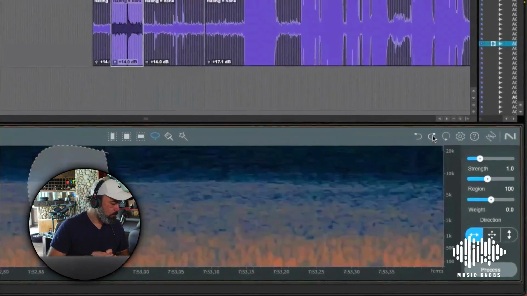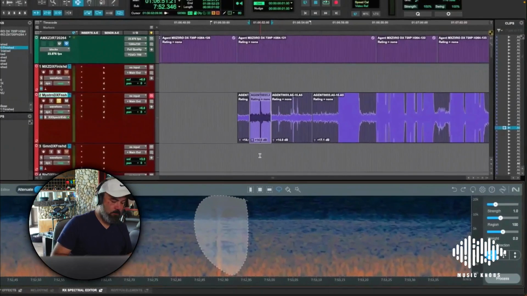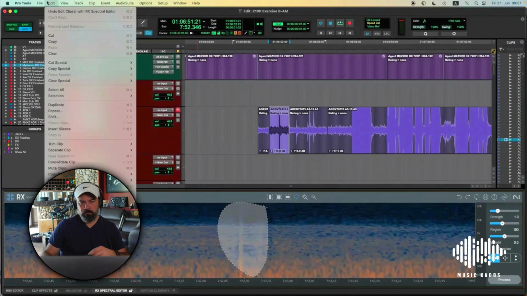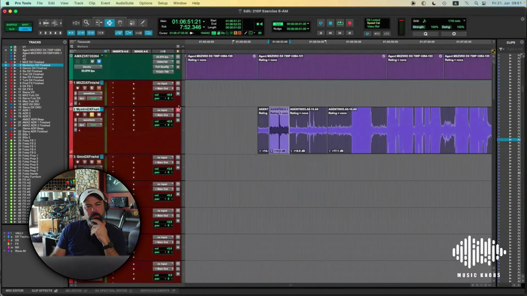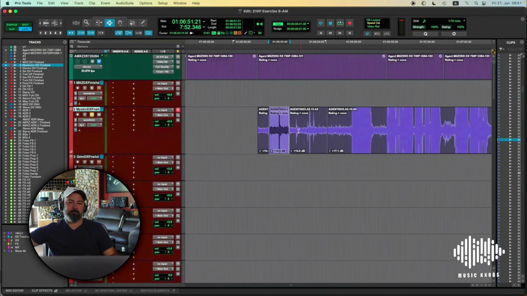I'll redo this again just to show you what happens if you go edit, undo. You can see that it actually undid my last Pro Tools operation, which was opening RX Spectral Editor. So be aware of that.